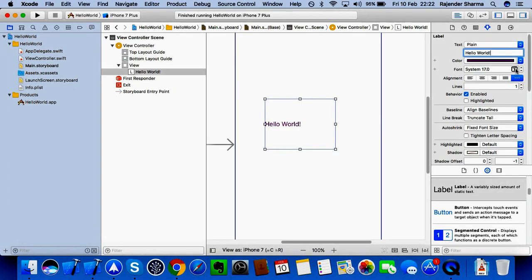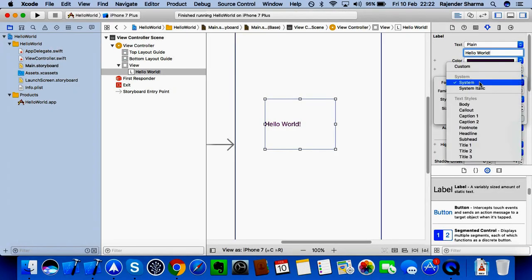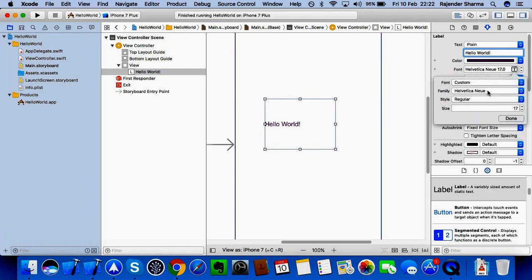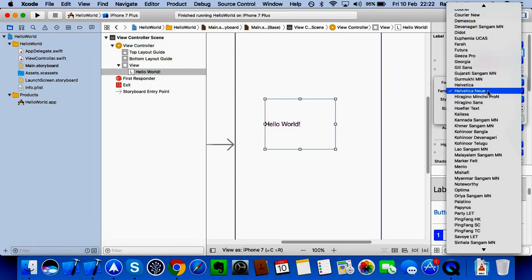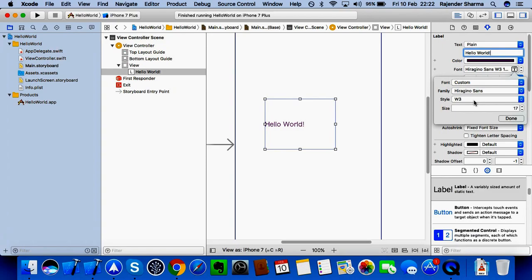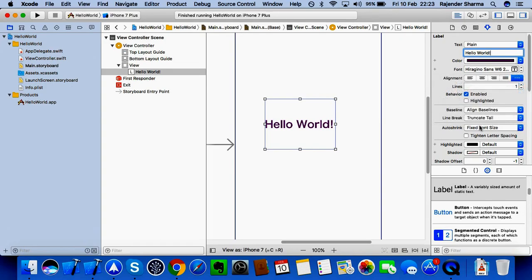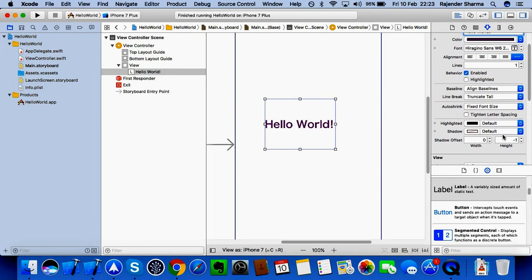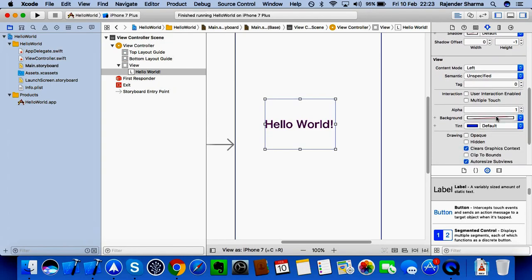Okay, font. If you want to change fonts, you can change. Choose custom, and then you can choose any kind of fonts as per your requirements. Size and font size. Obviously, you can increase that as well. Done. Okay. Good.